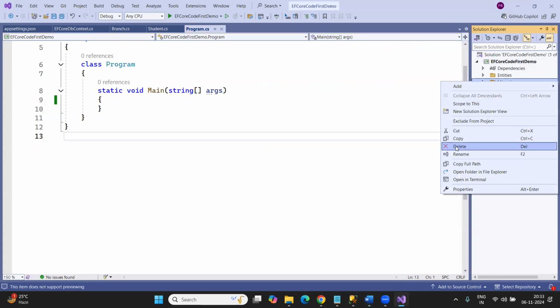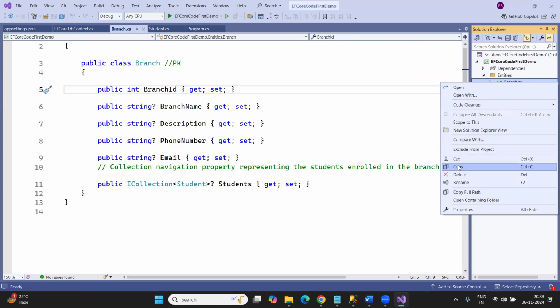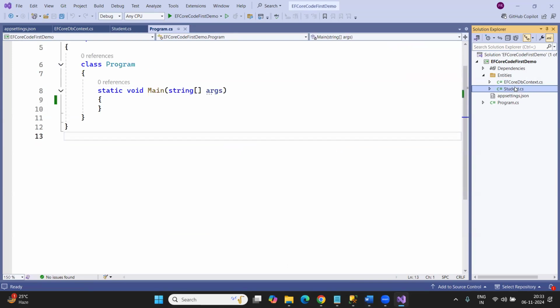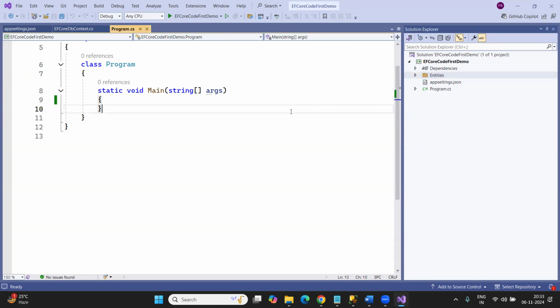Okay, so let me first delete this migration folder. I want to start from the beginning, and here this branch entity, let me delete this one. The student entity, let me delete this one. Why am I using the same project? Because I don't want to install these packages again and again. So Microsoft.EntityFrameworkCore.SqlServer, the Microsoft.EntityFrameworkCore.Tools package, and this is the configuration for the appsettings file. So this is the project, and currently our project doesn't contain anything.